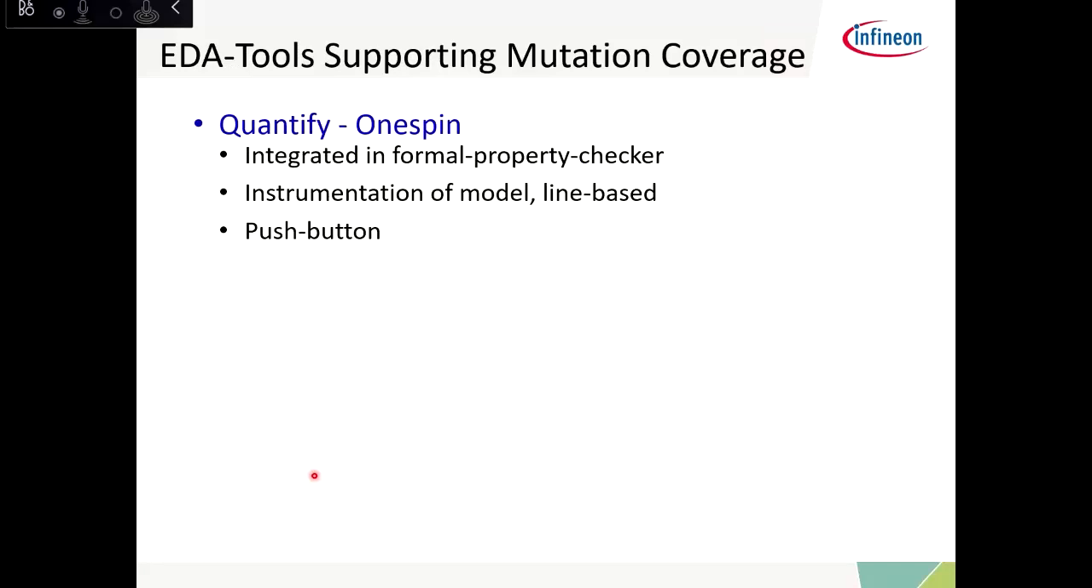For formal property checking with OneSpin, which has recently become a formal property checker from Siemens EDA, two alternative mutation coverage flows are available. OneSpin includes an onboard feature called Quantify, which does a line-based instrumentation of the compiled design model. So it's not the HDL design directly, but the model of it. It starts by a simple command in the normal property checking environment whenever regular property checking has reached a high completeness level to be checked. Quantify proceeds without any user interaction.